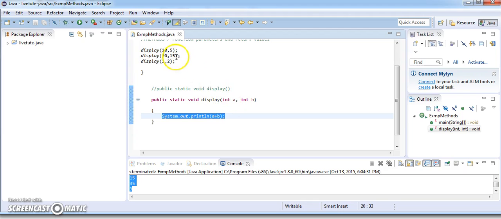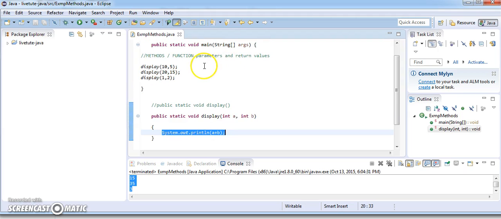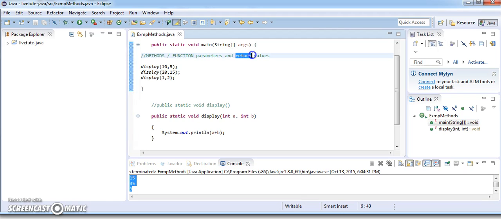Say for example 10 plus 5 which is 15, I got it here. I want to print it in my main. Right? I want to print it and I want to do some manipulation in my main. How can I do it? For that you have a function or a kind of method which returns a value.